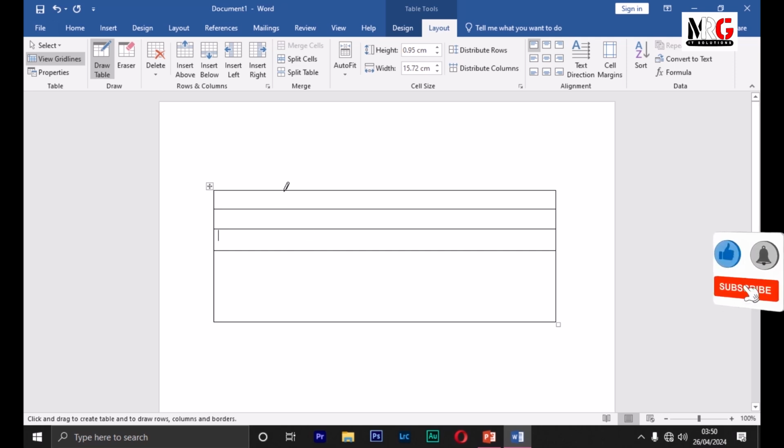I'll start at the top border of the table and drag downwards. Row 1, row 2, and that is it. I have my 4 rows.